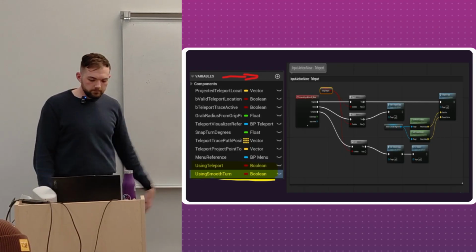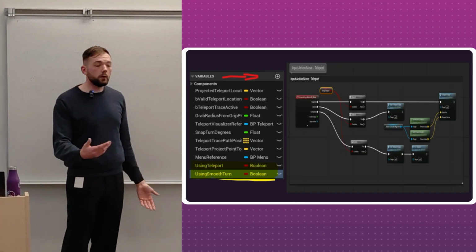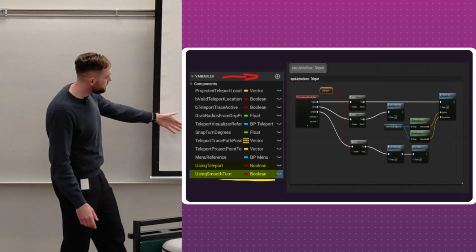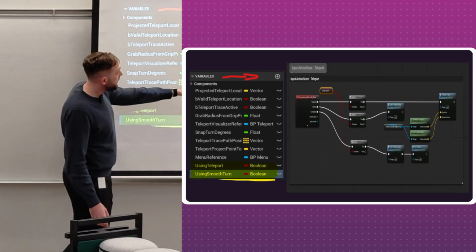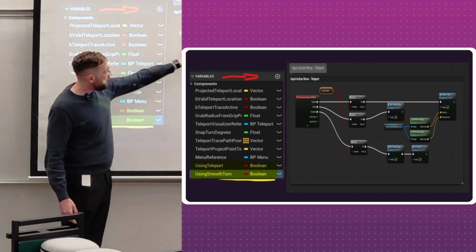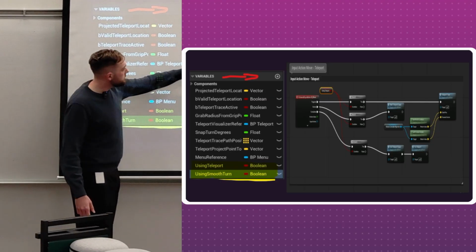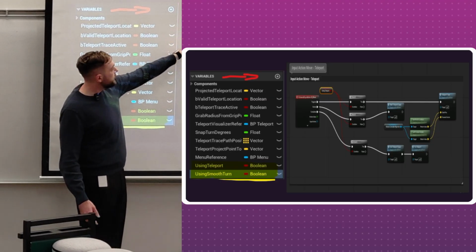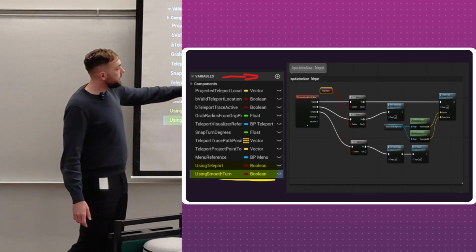But yeah, and then we want to add two new booleans. Booleans are true or false statements. So this can either be true or false: using teleport and using smooth turning. And then we are going to add nodes. These little block things are called nodes, and they do a bunch of things. This one is getting the input action map that we had, and it's basically reading the value.